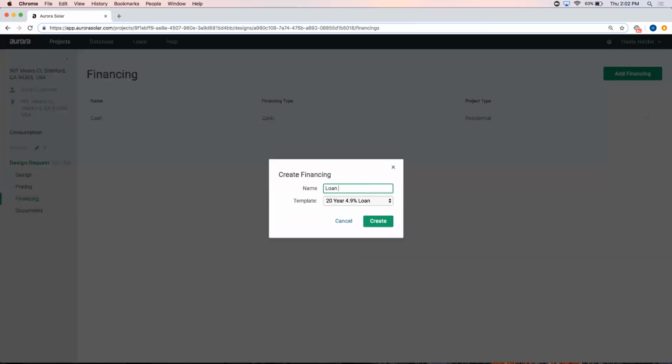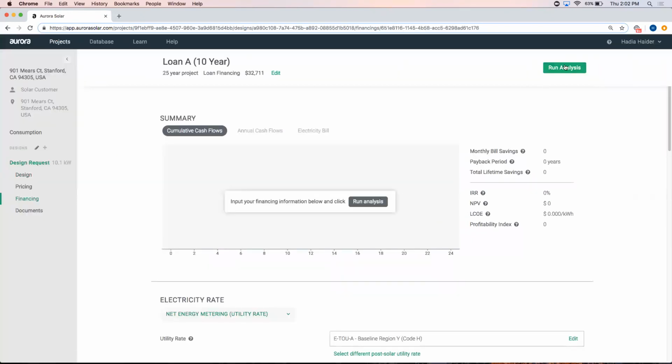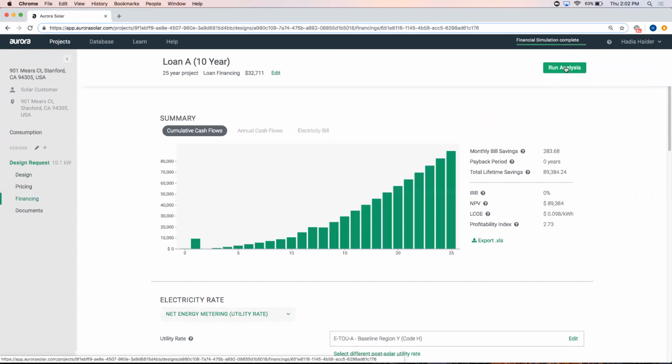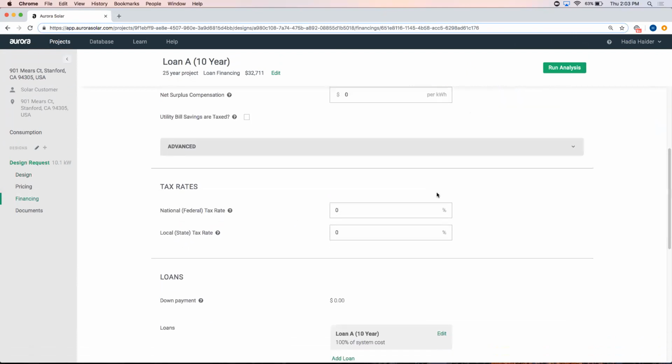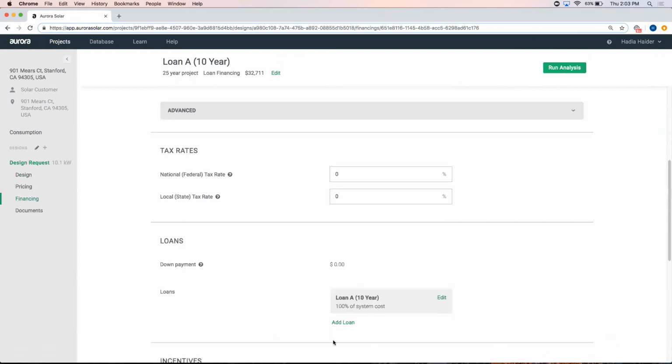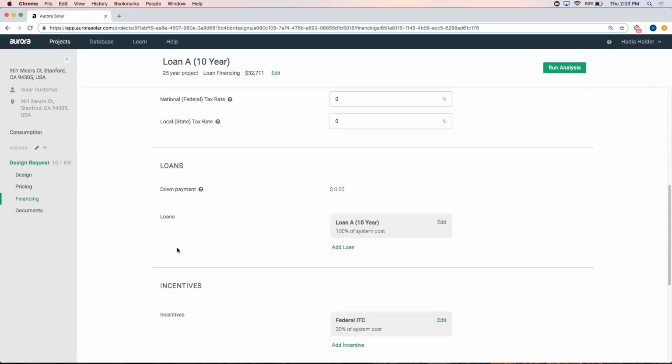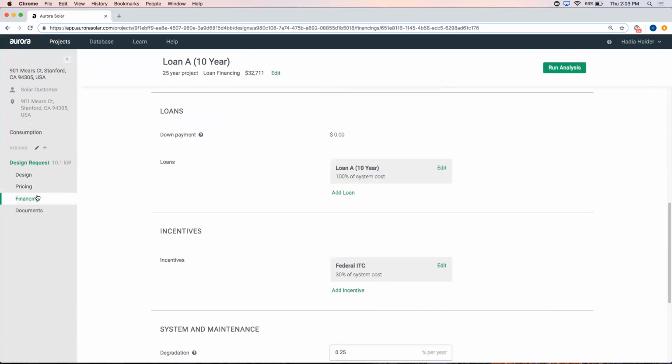We'll add our loan A option now, and I'm going to keep the same naming convention to reduce any kind of error or mistakes. So I'll do loan A 10-year. We'll select the template, and now let's run the analysis there. So we have our lifetime and monthly bill savings entered in, utility escalation rate again. Our loan template has been added in, incentive, so we're good to go there.